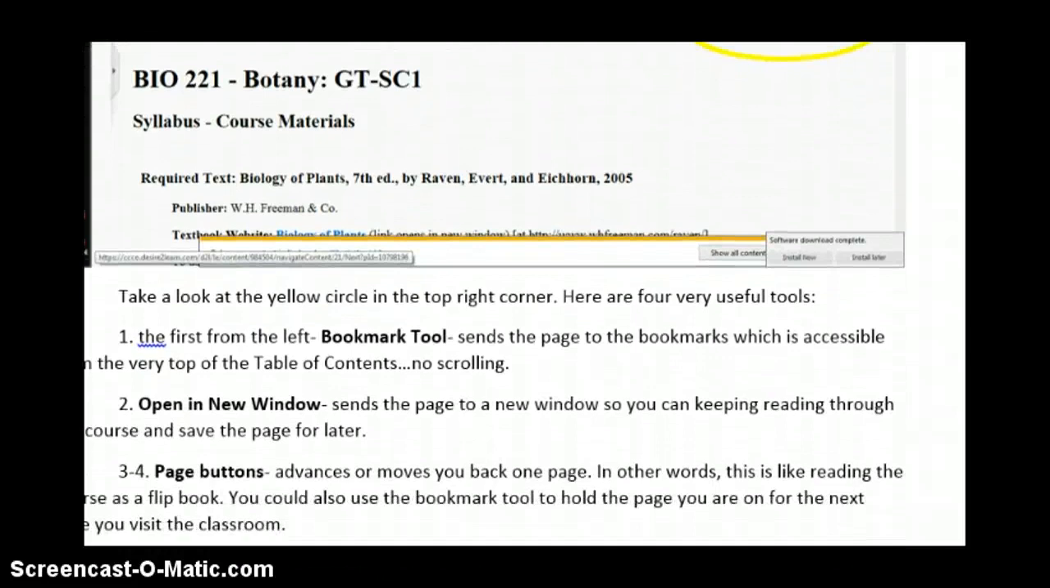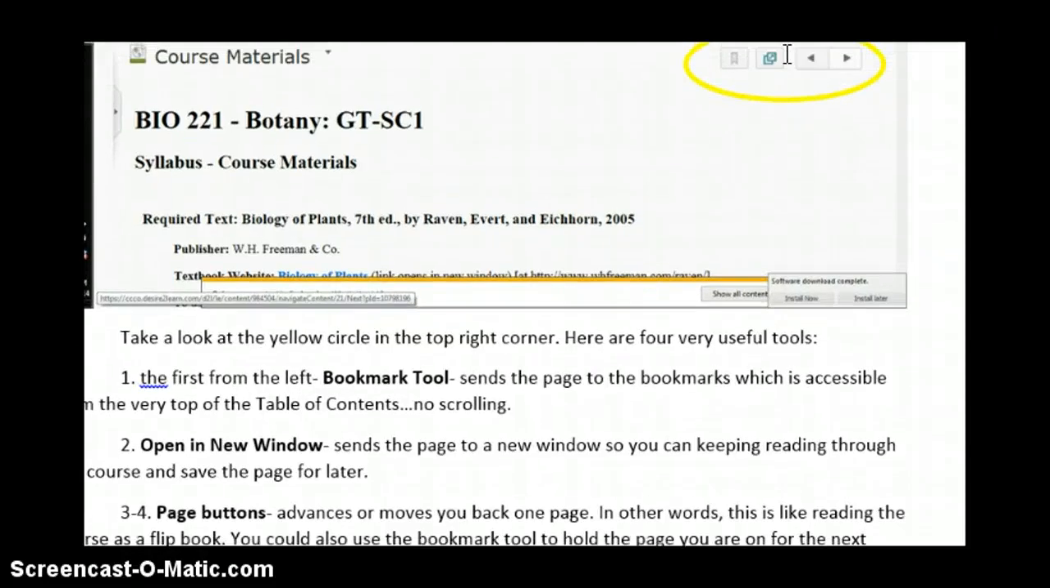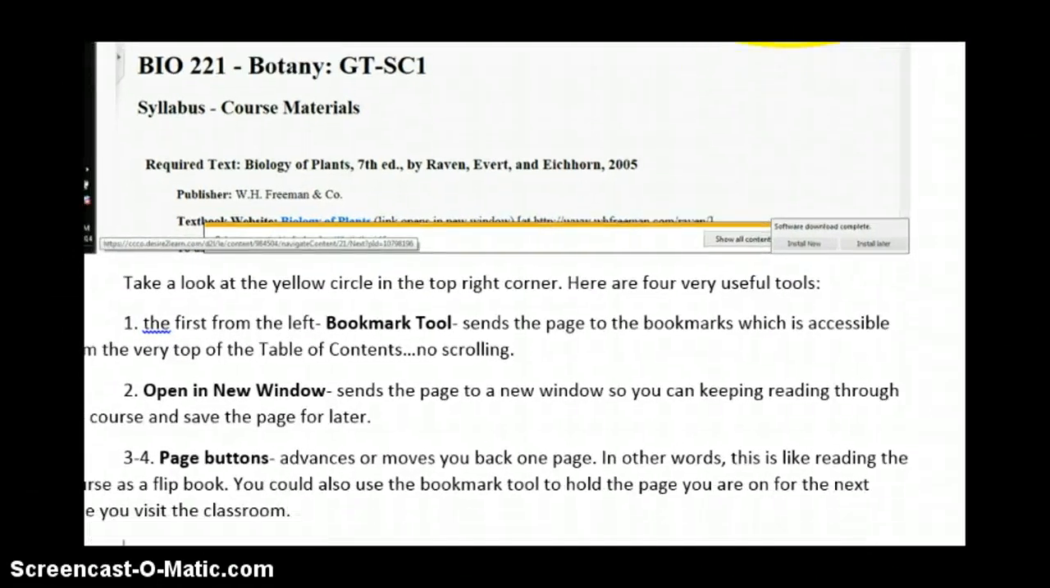The first from the left is that bookmark tool. It sends the page to the bookmarks, which I showed you is at the very top of the table of contents. If you're working on a tablet, this is going to be really useful to you. There won't be any scrolling. Okay. The second tool is the Open in New Window tool. This is helpful if you want to push a page out into a different browser. You can then download it or read it later.